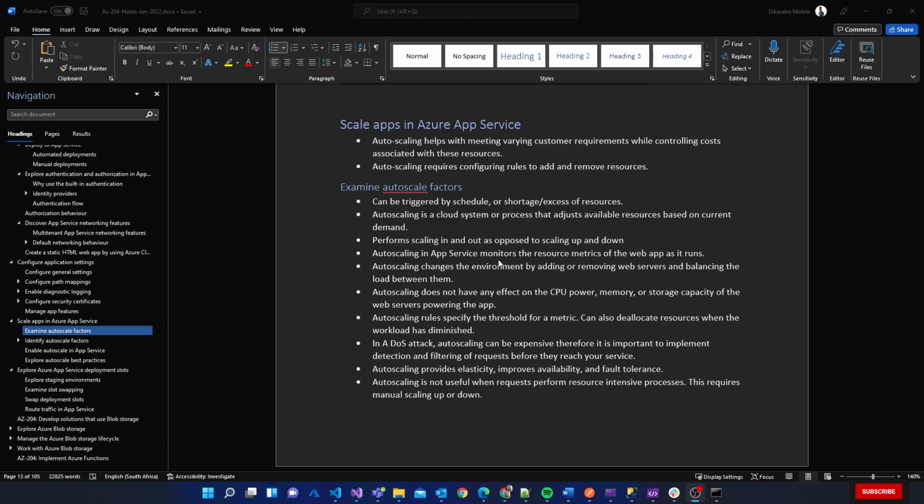Scale apps in Azure App Services. Auto-scaling helps with meeting varying customer requirements while controlling costs associated with these resources. Auto-scaling requires configuring rules to add and remove resources. Under the topic of examining auto-scaling, it can be triggered by a schedule or a shortage or excess of resources. So we can trigger autoscaling using a schedule, so time-based, or shortage or excess of resources, right?